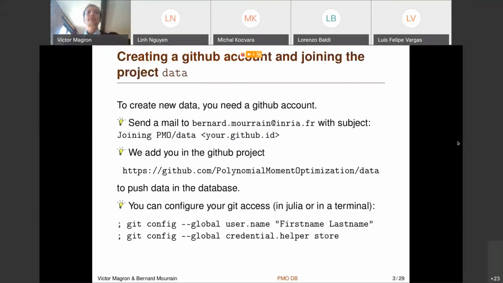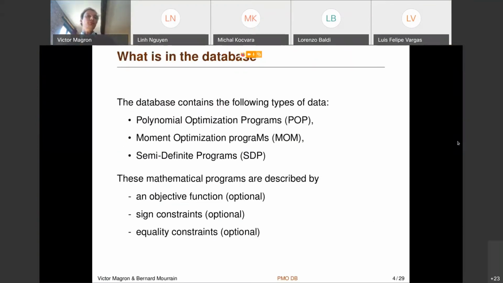Basically, there are three types of problems that you can define with this Julia package. The first one is an optimization problem involving polynomials. The second one, moments, and the third one, semidefinite programs. In each case, you have to define an objective function, optionally sign constraints, so greater or equal or less or equal, and or equality constraints. This is very standard practice.